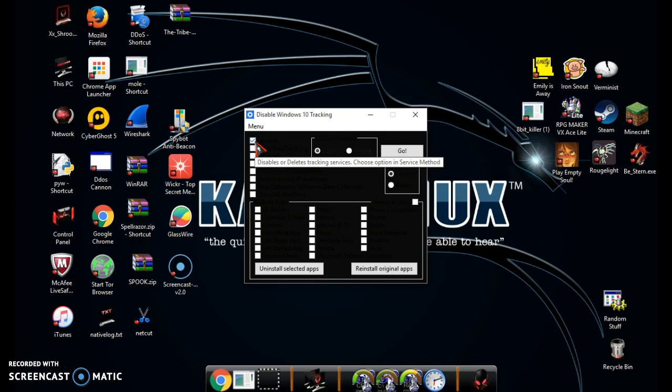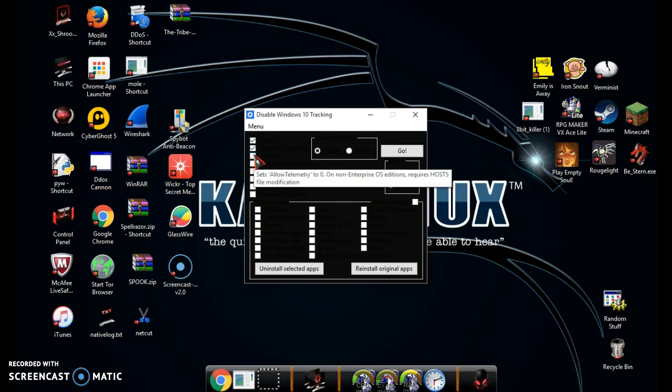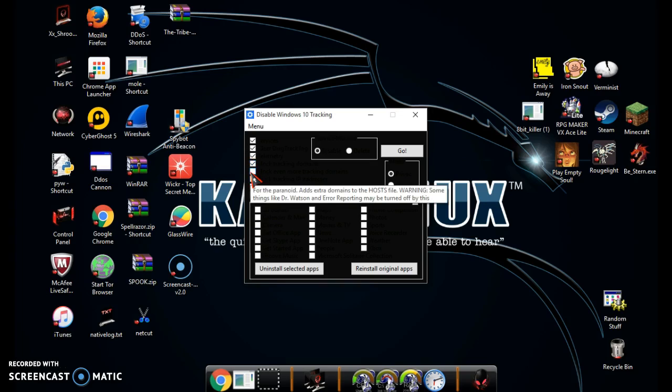This disables and deletes tracking services. Clears diagnostic tracking log, and prevents modification to it. This cannot be done without doing it manually. I'm going to do that. Sets allow telemetry to 0 on non-images. Requires host file modification. Okay. Add known tracking domains to host file, disables telemetry. For the paranoid, adds extra domains to the host file.